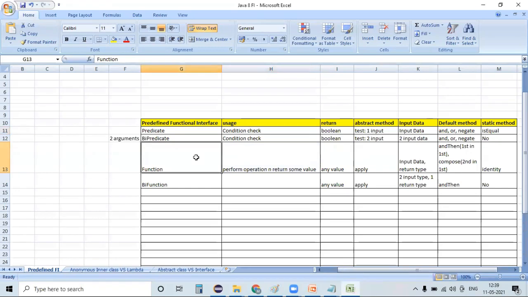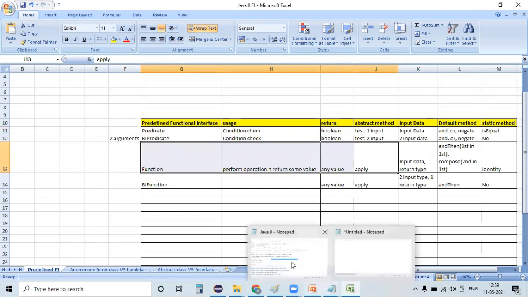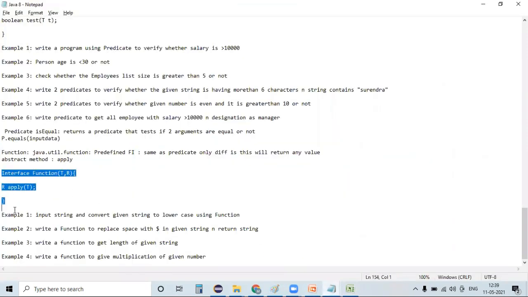Again, as it is a functional interface, definitely there should be one abstract method. The abstract method that we have in this Function is apply. Apply is the abstract method that we have. And if you see on a high level, the implementation of this Function functional interface is accepting the input data as a T argument and R as a return value. And here apply is the method which is going to apply on the data and it's going to return a value. That's it. This is a simple way.